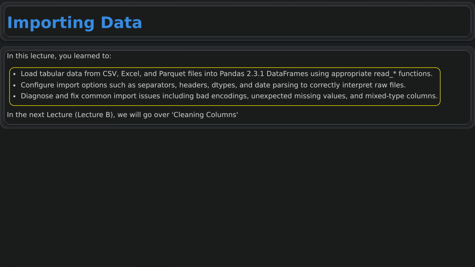In this lecture, you learned to load tabular data from CSV, Excel, and Parquet files into Pandas 2.3.1 data frames using appropriate read functions. Configure import options such as separators, headers, dtypes, and date parsing to correctly interpret raw files. And diagnose and fix common import issues, including bad encodings, unexpected missing values, and mixed type columns. In the next lecture, Lecture B, we will go over cleaning columns.